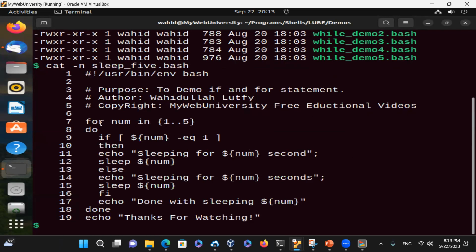Basically, it goes to our for statement and looks at the variable num in 1 to 5. If $num equals 1, then it sleeps for 1 second, else it sleeps for the number of seconds based on the number, so if the number is 2, it sleeps 2 seconds. Done with the sleeping, it tells us thanks for watching.